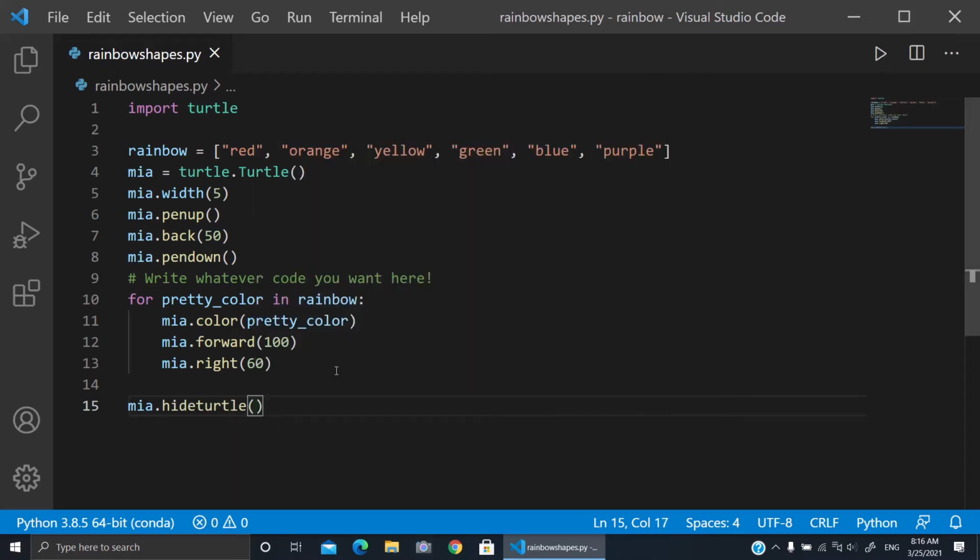Okay, so here I'll just explain the code again. So here we imported the turtle. Okay, and we made the list of colors in the variable named rainbow. And here we created the turtle, and named it Mayah. And here we set Mayah, before the loop, to be width 5. And here we lift the pen up, because we want her to move 50 back without drawing. Then after it moved back 50, it will put the pen down, so it can draw.